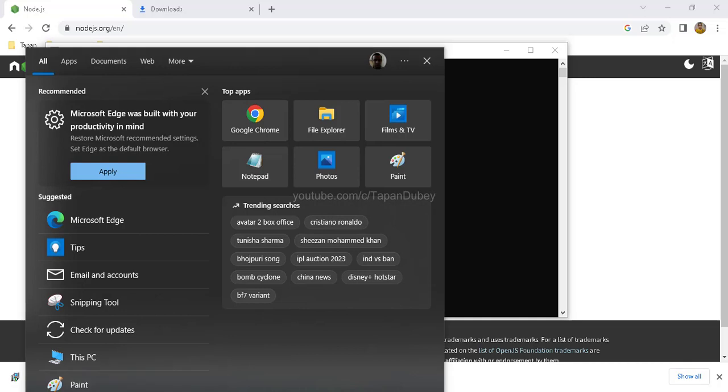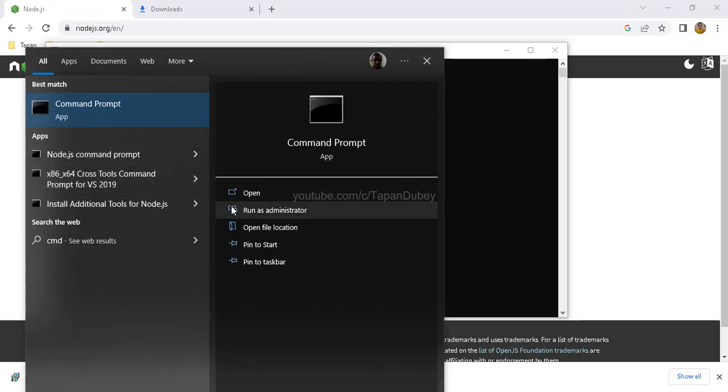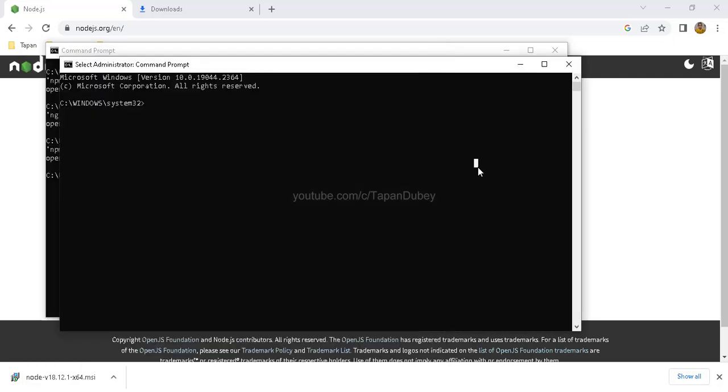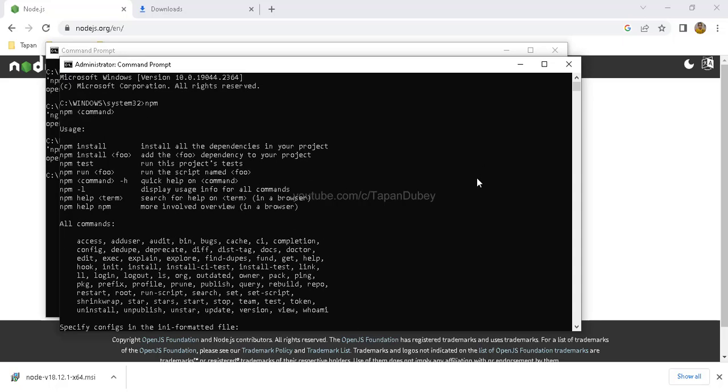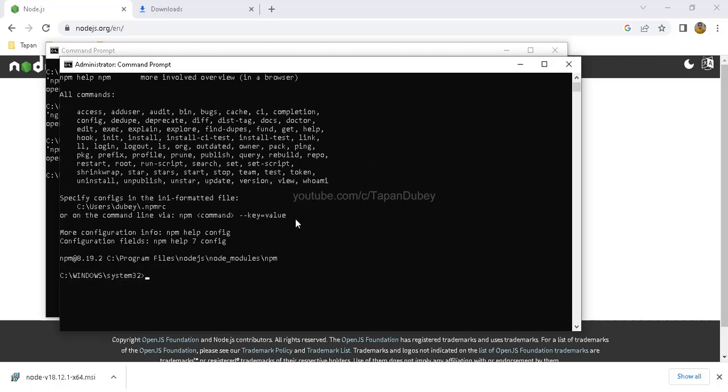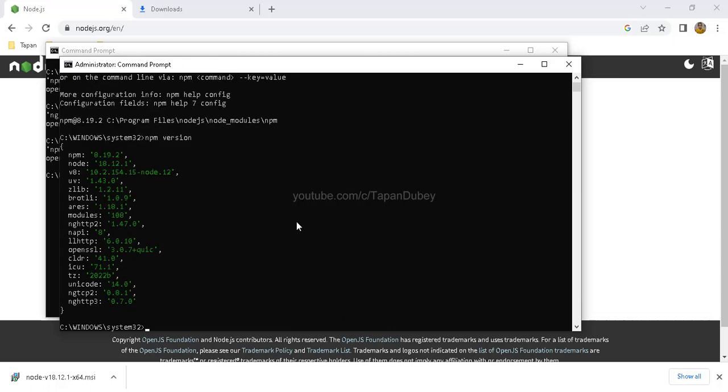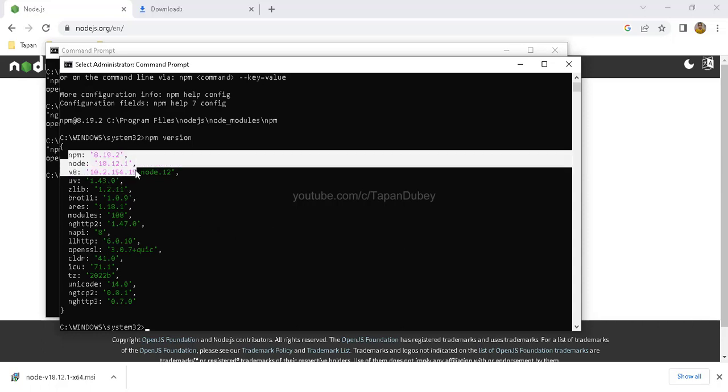So let me open a new instance, and now let me run npm here. This time we are getting all the commands which we can run with npm. So let me run the npm version command, and we can see our npm and Node version.